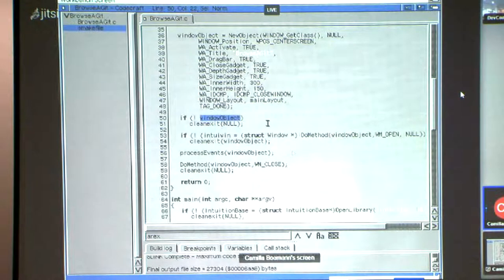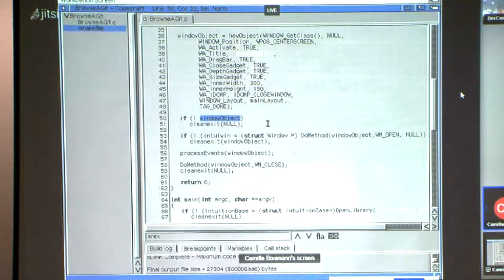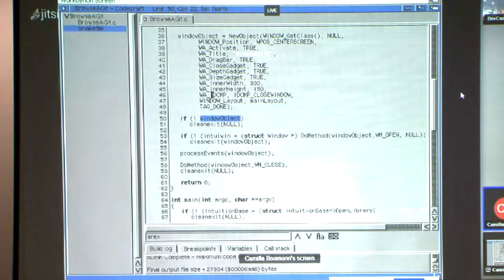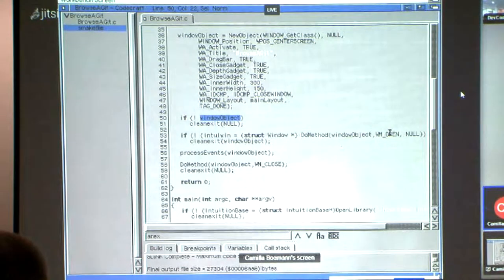And what we then do is actually ask it to open a window. So this window object is like an abstract thing. It's an instance of a class, but it isn't actually the physical window. In order for this window object to become an actual physical window, you have to call a method on it. So call DoMethod on the window object, and the method you want to call is WM_OPEN, and that will actually pop up the window for you. And as a result of that, you will get a pointer to the open window. So you should be aware that window object and the window pointer are two different things.